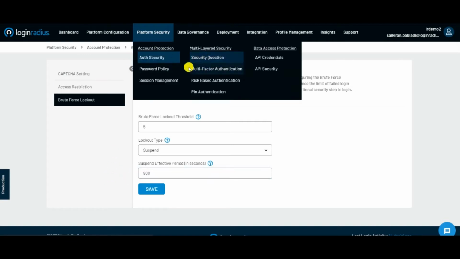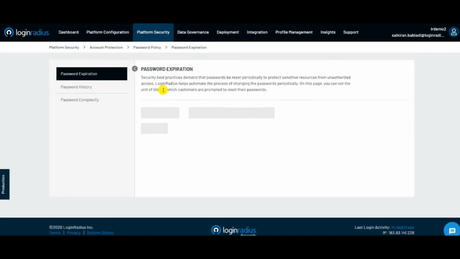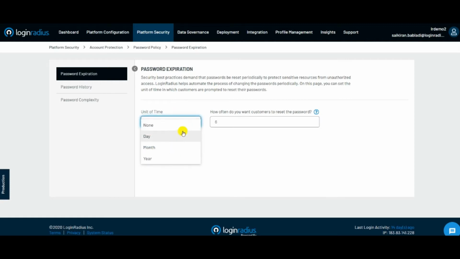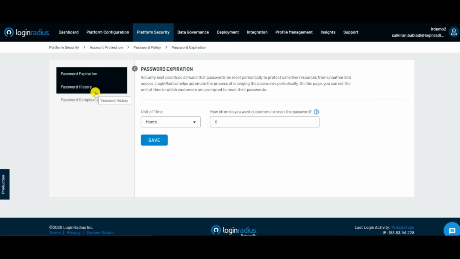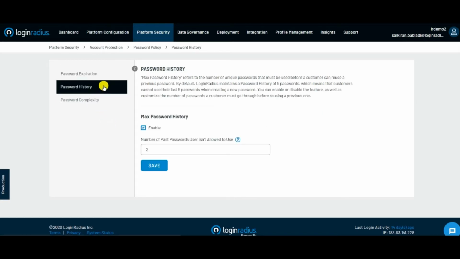As part of the security best practices, you can configure different password policies. LoginRadius helps automate this process by changing the passwords periodically by different methods, such as prompting your users to reset the passwords periodically. Here, you can also define how often you want your users to change their password with respect to the duration and count as well. Next, LoginRadius maintains a password history. This means that the customer cannot use their historical passwords when creating a new password.